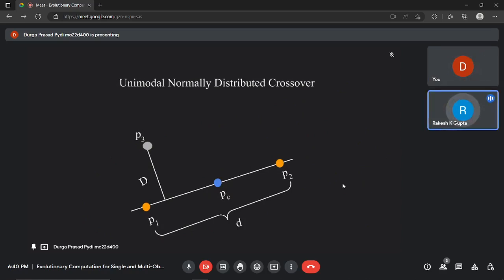But in binary coded, you have the liberty to choose a longer string length for a certain variable, longer bit length. You have some flexibility over there. Suppose in one particular design a variable is affecting the result too much, then I can increase its bit length. But in real coded, this facility is not there. Yeah, there are some trade-offs.